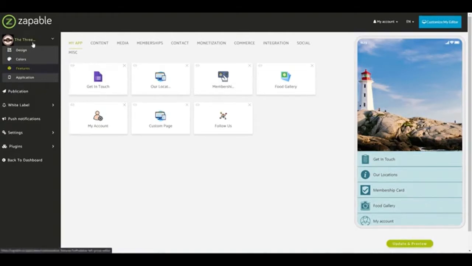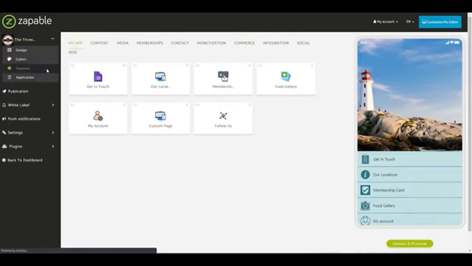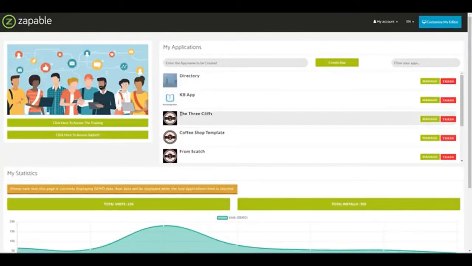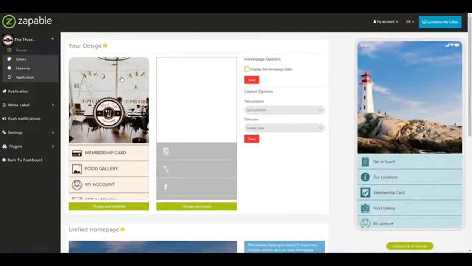So I'm going to go back to the actual homepage for this application so we can see. So here I have the 3 cliffs. Okay, so I'm going to go in and manage that one. And from here you can see that the Cafe template would already have been applied, so we would have had that background with that image across the top, we would have had those colors. So you can see I have made some light customizations here on the preview device on the right.